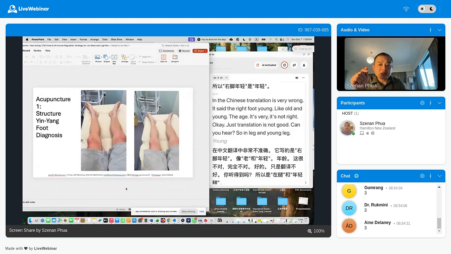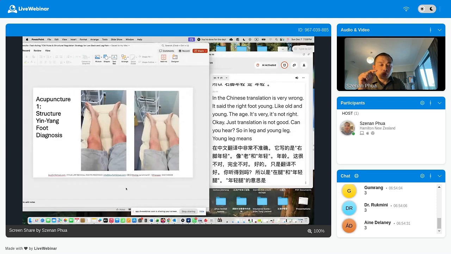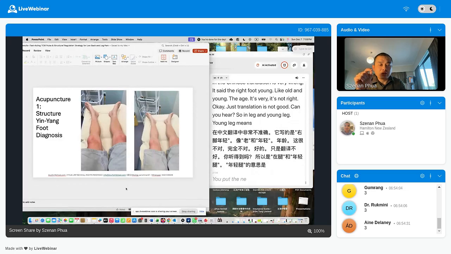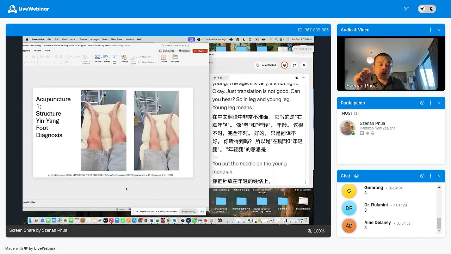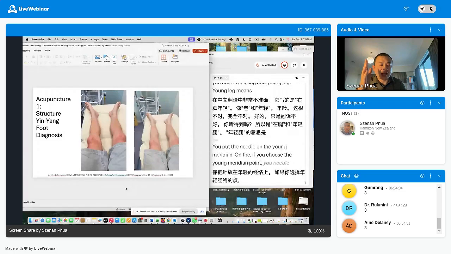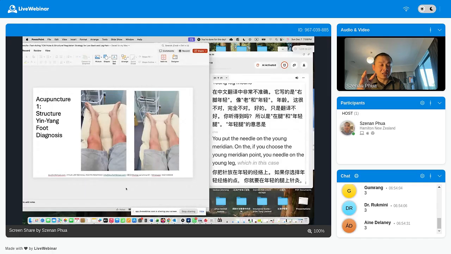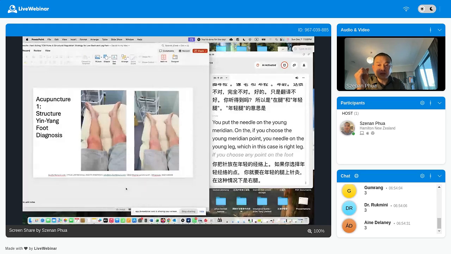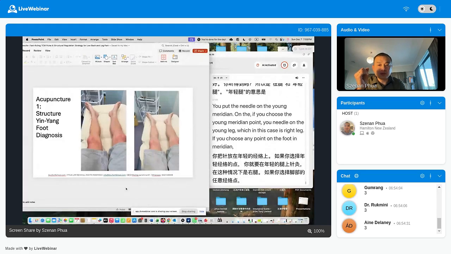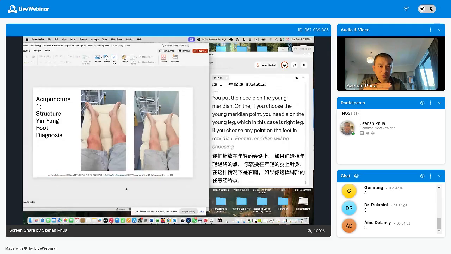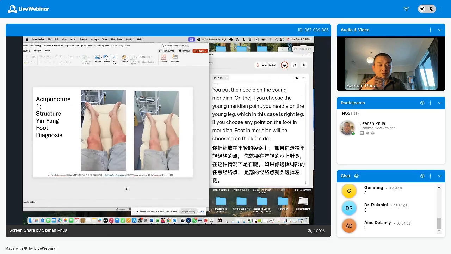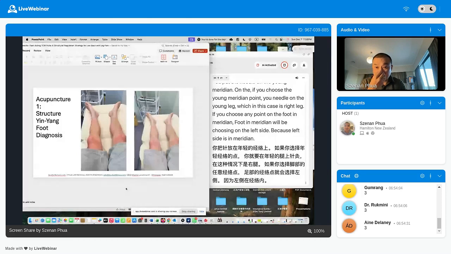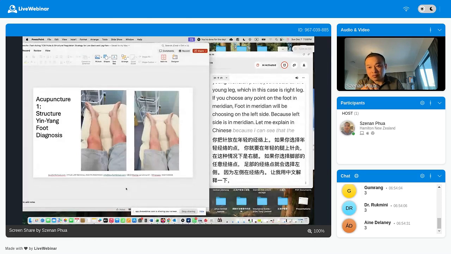Yang leg means you put the needle on the yang meridian. If you choose a yang meridian point, you needle on the yang leg, which in this case is the right leg. If you choose any point on the foot yin meridian, you will be choosing the left side, because the left side is yin meridian. Let me explain in Chinese, because I can see that the Chinese translation is very wrong.